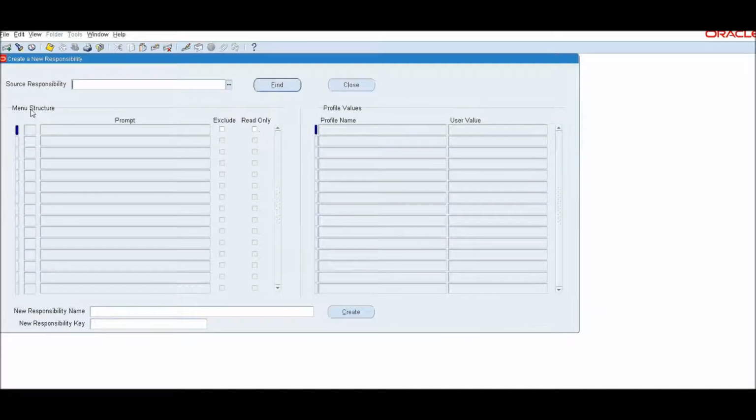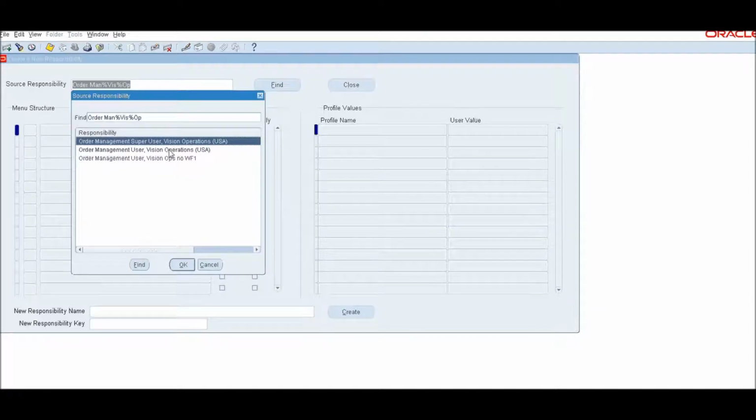We first select the source responsibility. So let's enter the name as Order Management Vision Operations USA, and we hit find.